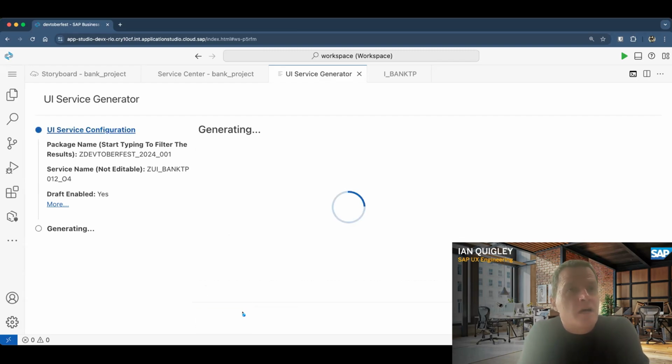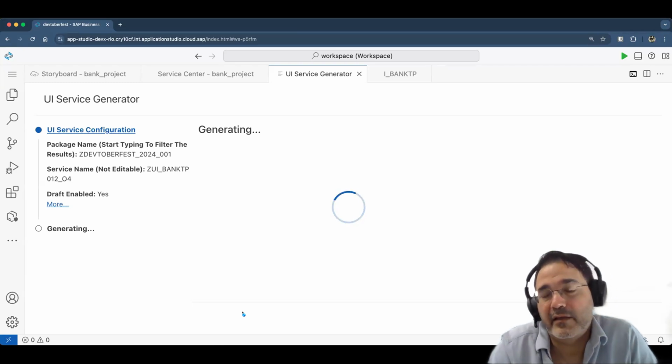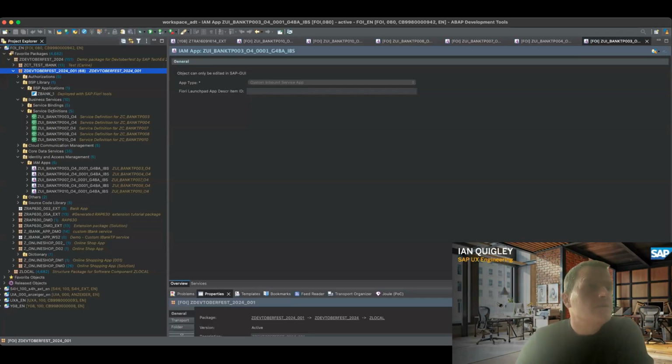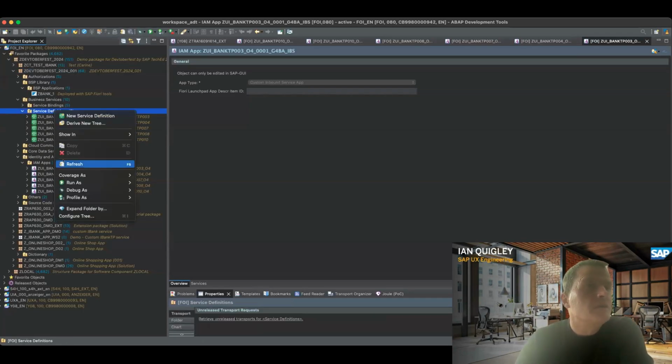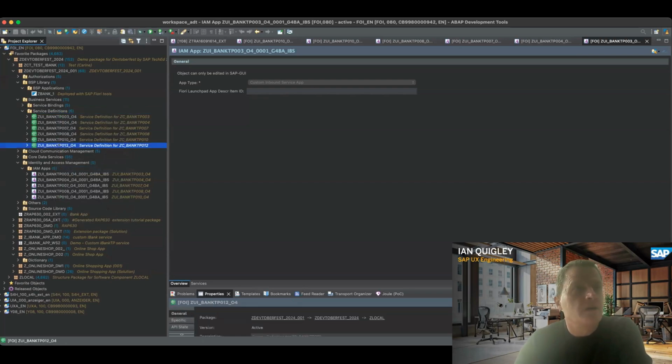Now, this can take some time, depending on the ABAP backend system. It can take from 30 seconds to multiple minutes. And in the ADT side, Ian, now the artifacts are generated, right? If I go in here and I do a refresh here, we should see the service definitions coming in. You can see number 12 has come in there, as you mentioned, Yuval. So it is generating in the back end, as you say. That's nice.